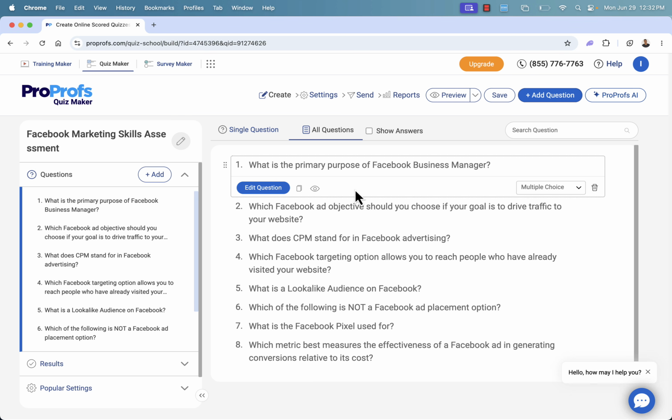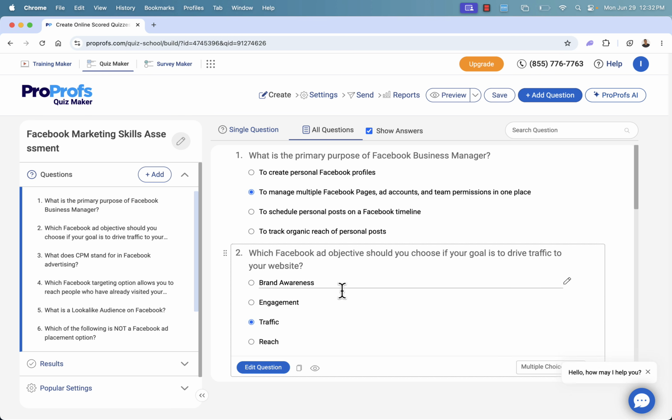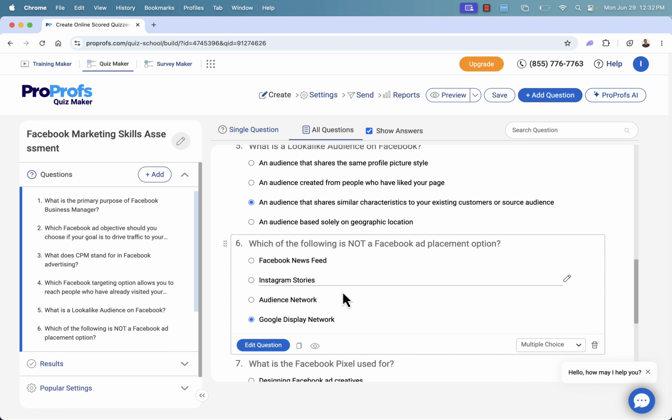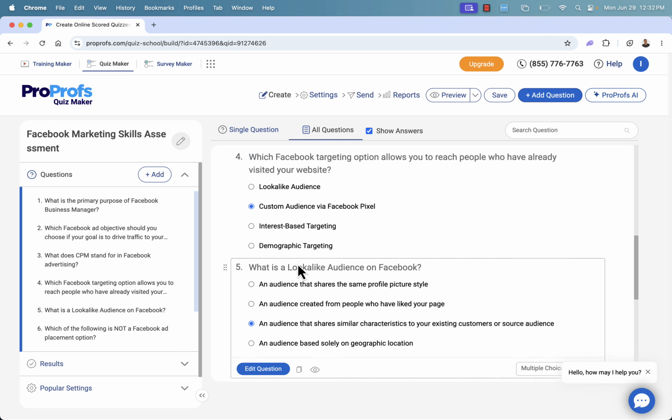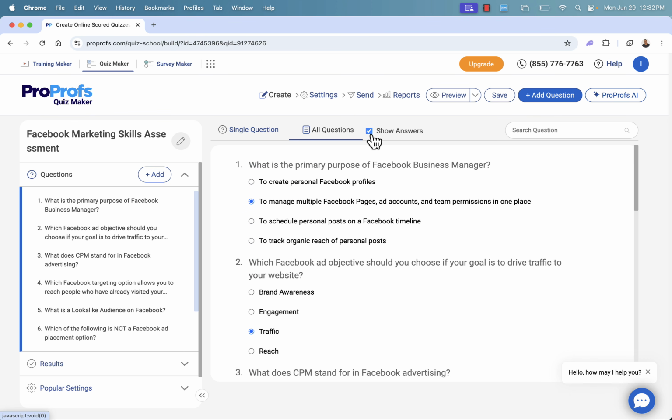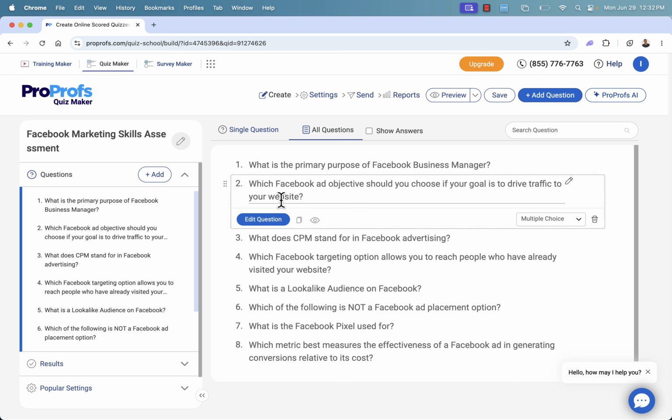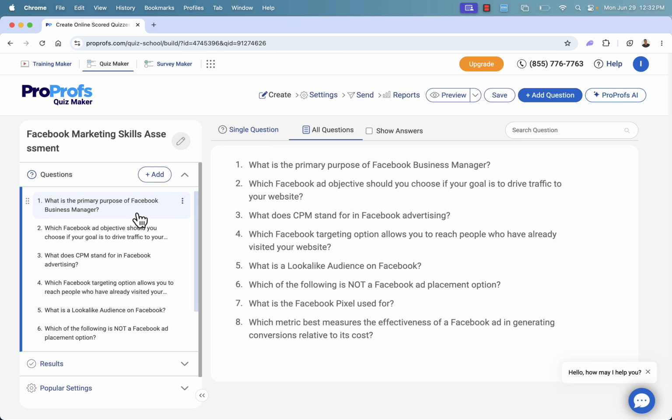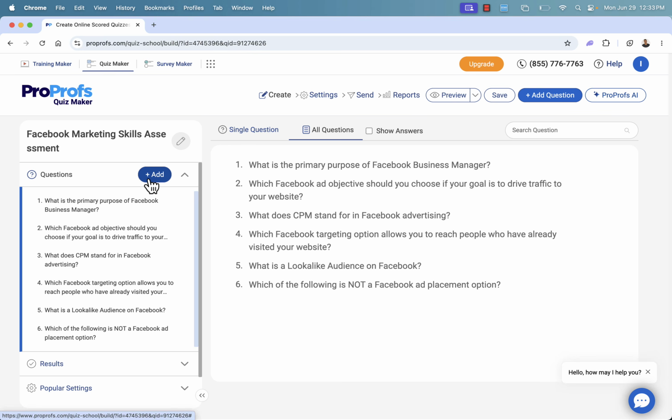And you see, we can even take a look at the answers, right? See over here, we have different types of multiple choice answers. The selected one is the correct one over here, and it's really powerful when it comes to creating this in just a couple seconds. And of course, we could add our own questions as well.